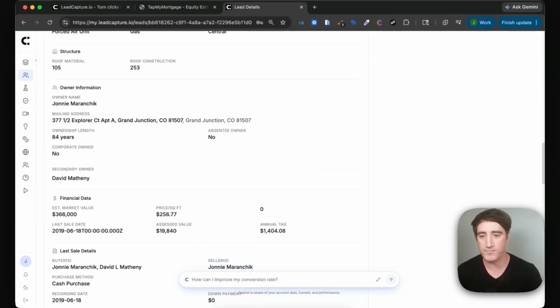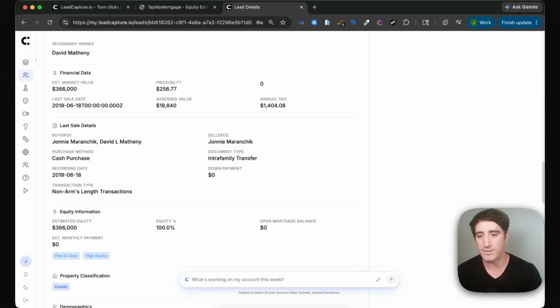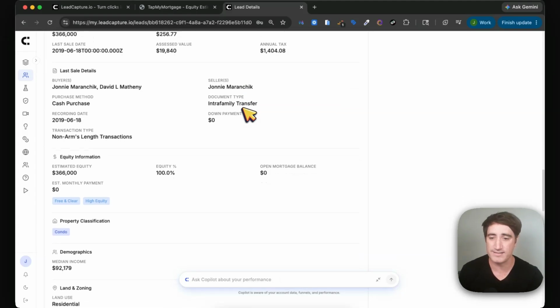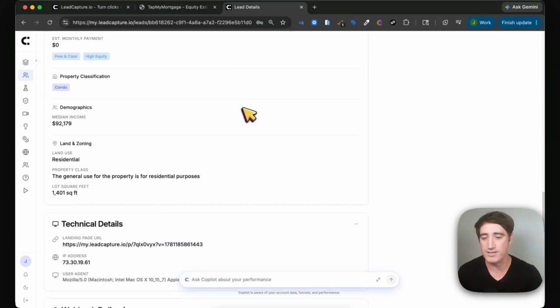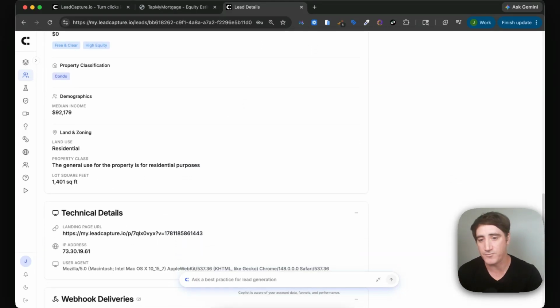Going down a little bit further, you can see who owns the property and confirm that, their financial data, the estimated market value, the assessed value, the annual tax, who owns the mortgage, and the list goes on. And we could even, if we wanted to, run skip trace on this. We don't have that turned on.